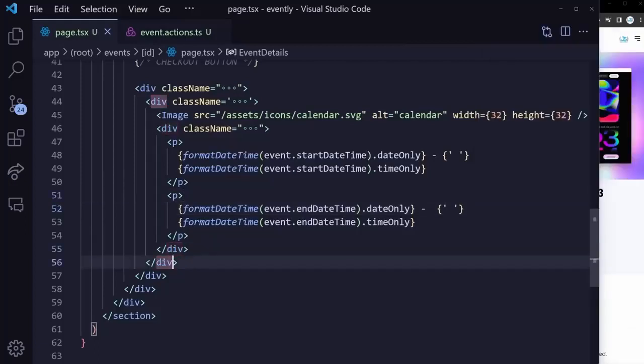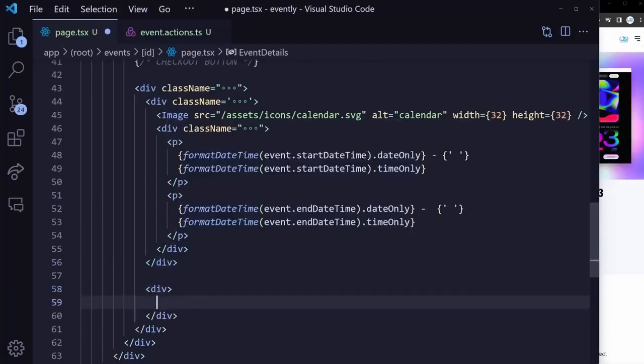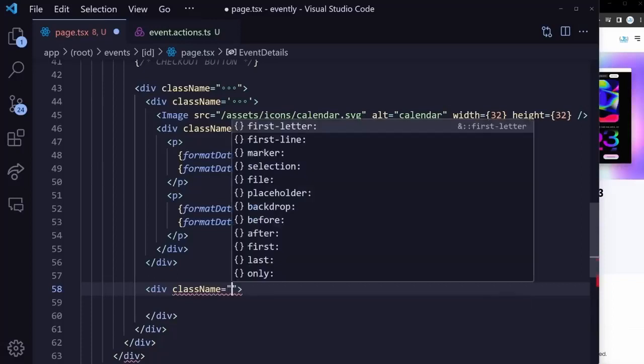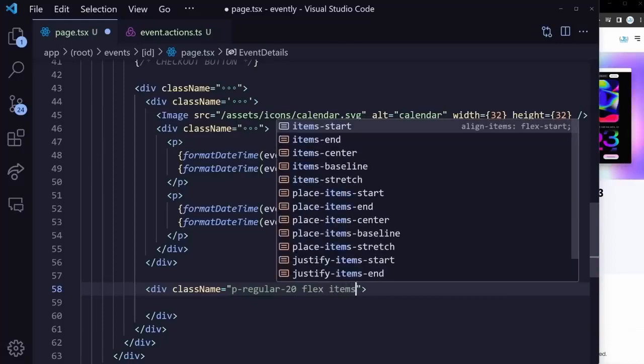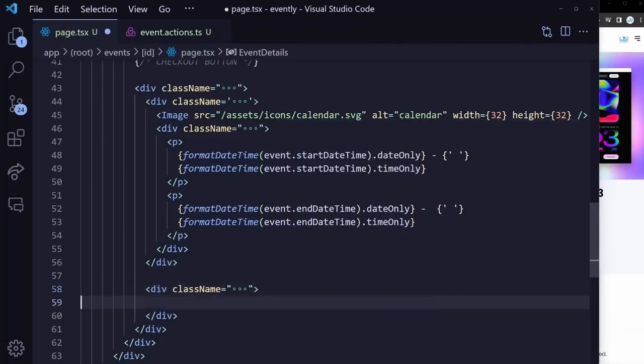So let's go 2 divs down and let's create another wrapper div that's going to have a class name equal to p-regular-20 flex items-center gap-3. Then we want to have an image, and that image will have a source equal to /assets/icons/location.svg. We also want to give it an alt tag equal to location, with a width of 32 and a height of 32 as well.